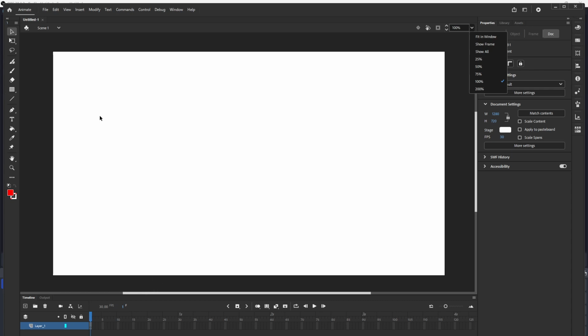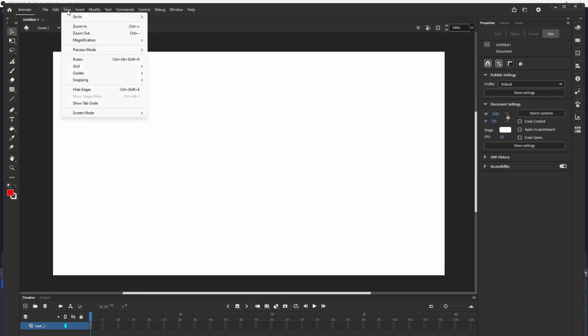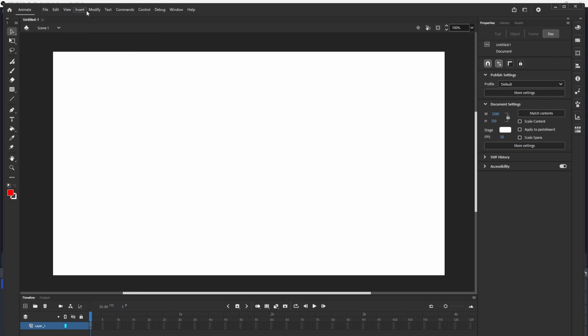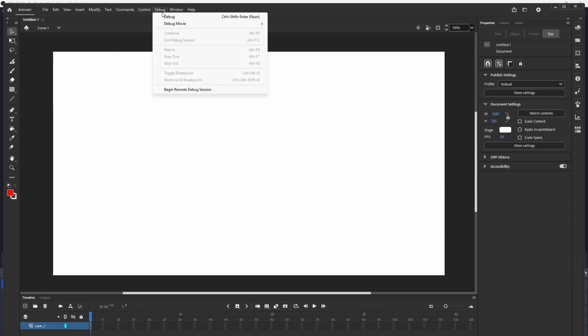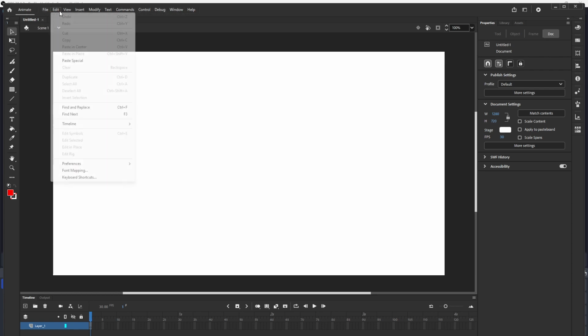So this is your interface, and these are tabs. You have file, then edit, then view, insert, modify, then you have text, and then you have different types of other controls, command, control, debug, window. So mostly we'll be working on these.